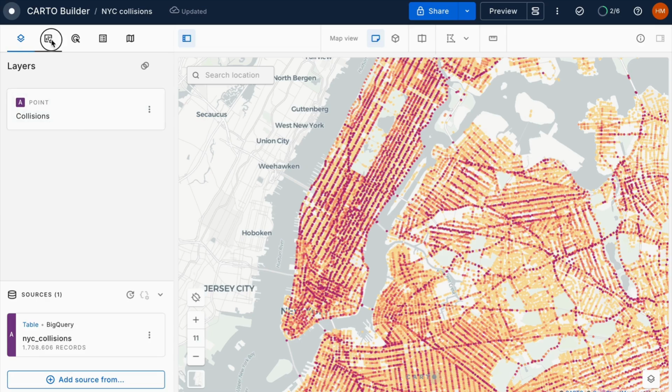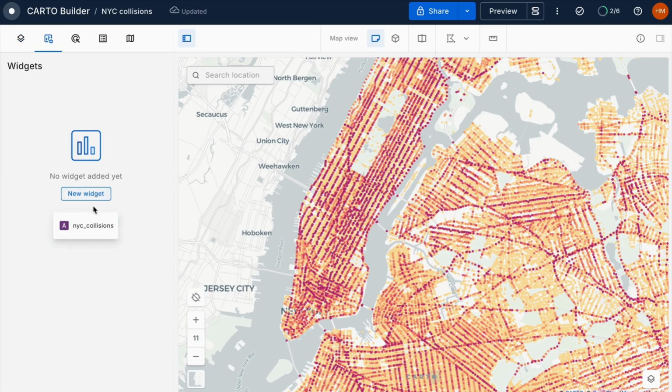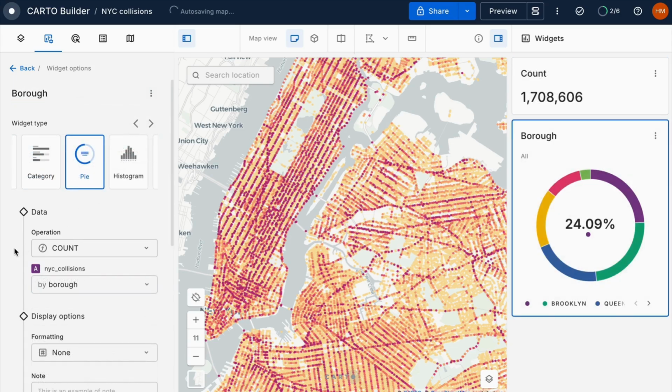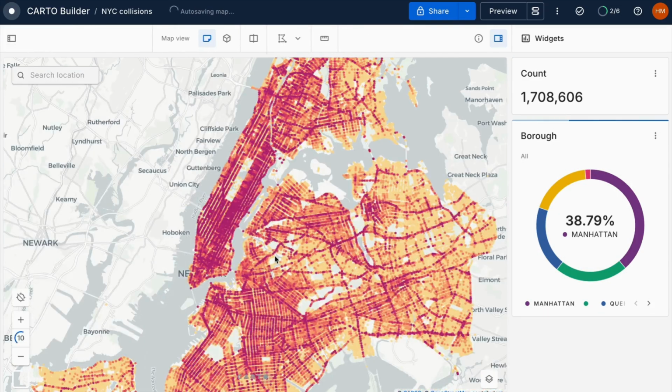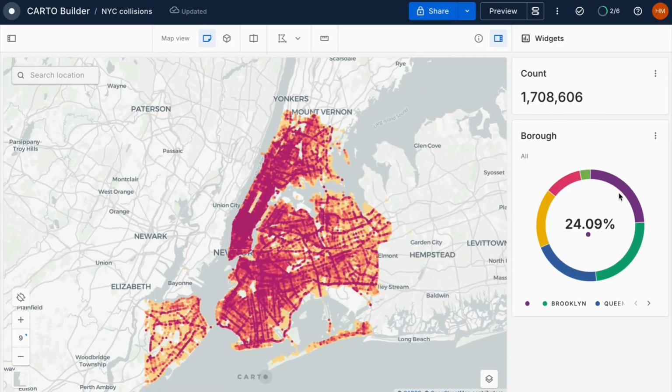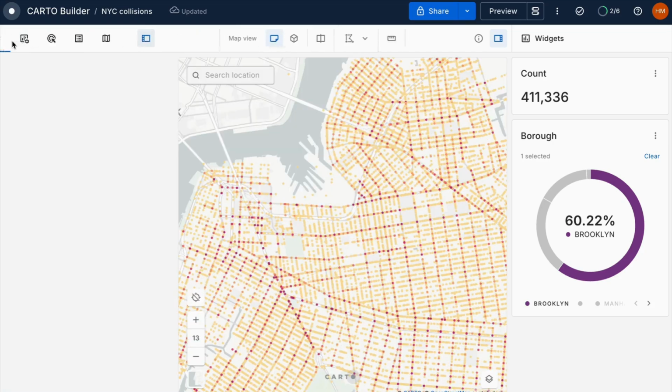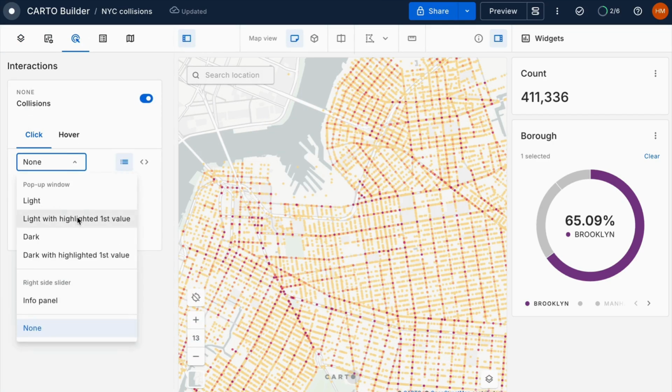Want your map to have more of a dashboard feel to it? Head to the widget panel to add some widgets to help your users explore the data. We're adding a count formula widget and a pie chart widget to break the collisions down by borough. Our map users can interact with these widgets to filter them to the data of interest. Now, let's head to the Interactions menu to add some pop-ups to allow users to explore individual data points.